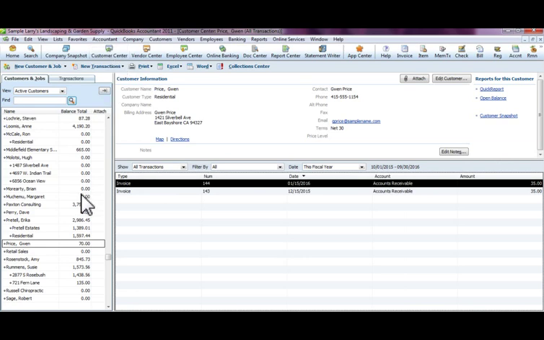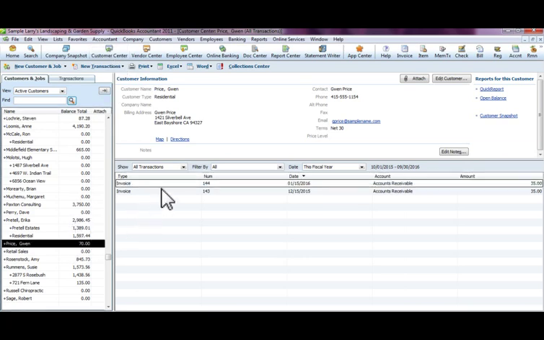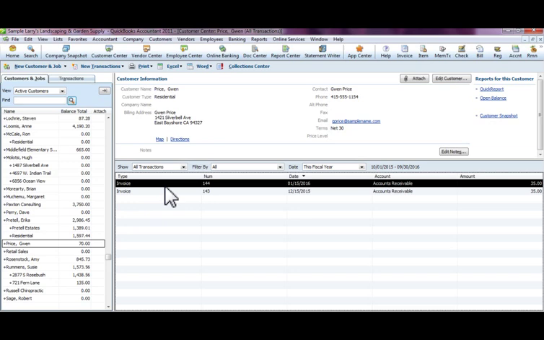If you hit Customer Center and go down to the actual customer, you will see here's the bill automatically created for you.